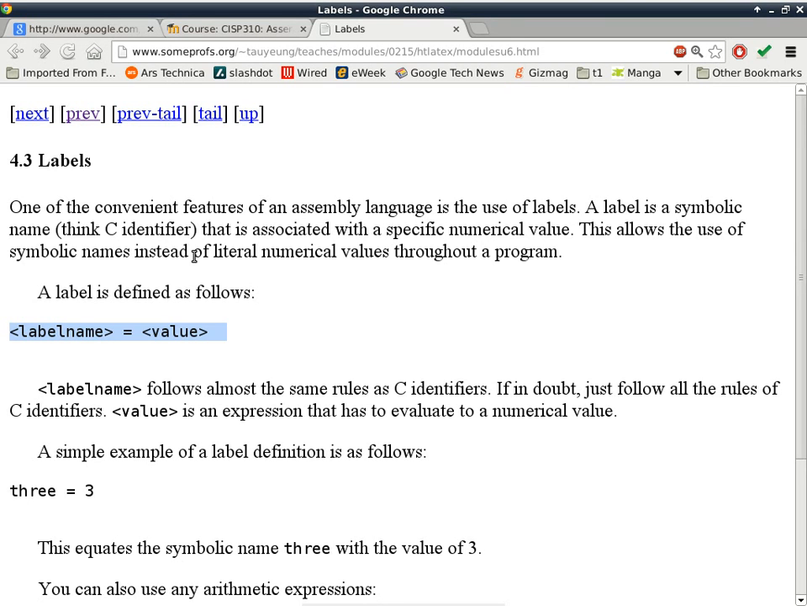How many people know what is pound define in C and C++? Because it's kind of like a deprecated feature, and a lot of professors do not like to talk about pound defines anymore. Okay, so you know what a pound define is? Okay. Sorry? I've used it, but I'm not clear on what it does.